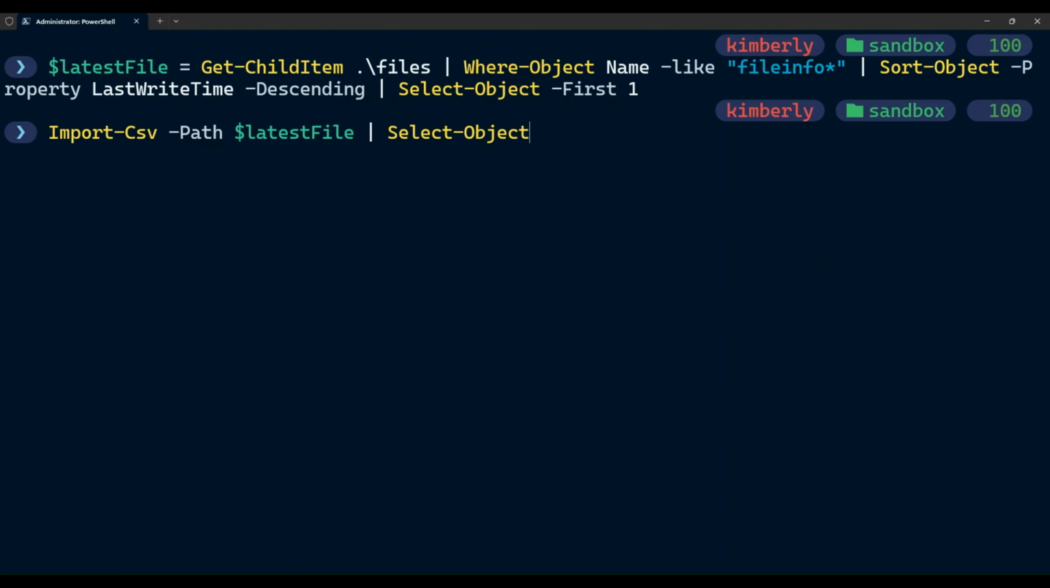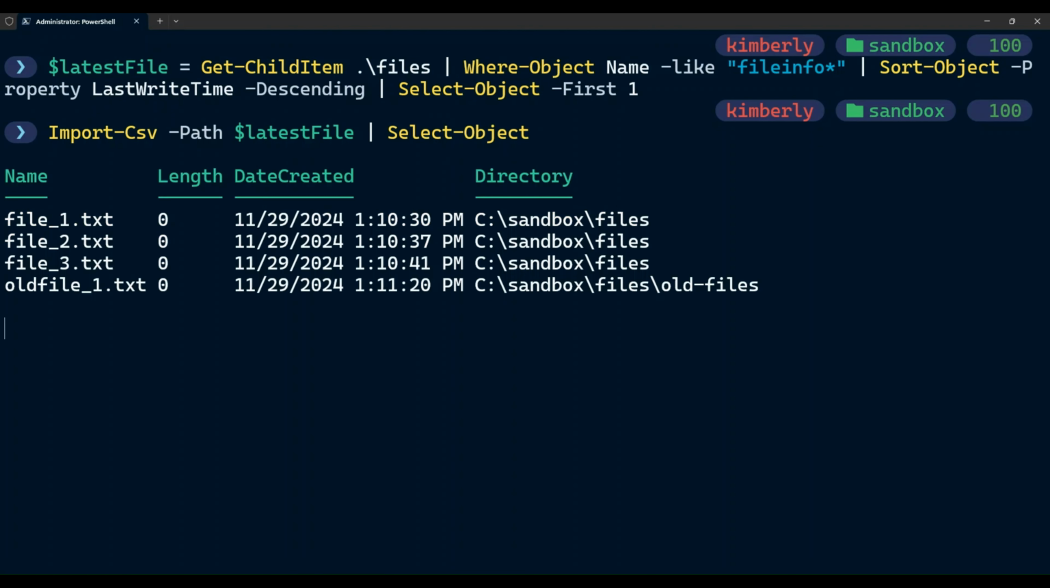Then, using the import CSV command, we can add the contents of the latest file variable and create a CSV list from it. Then we can select the output as an object and return it. We have generated a CSV file with a list of file information using the get location file info module. We've then created a variable containing the contents of that file using the get child item command.